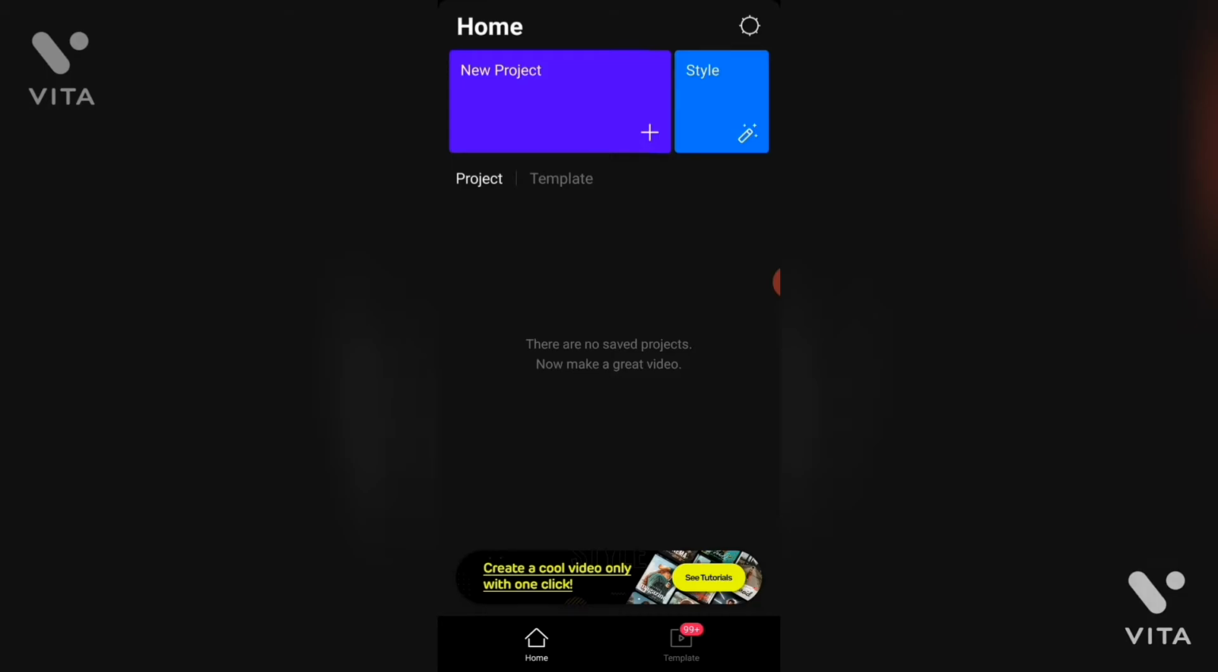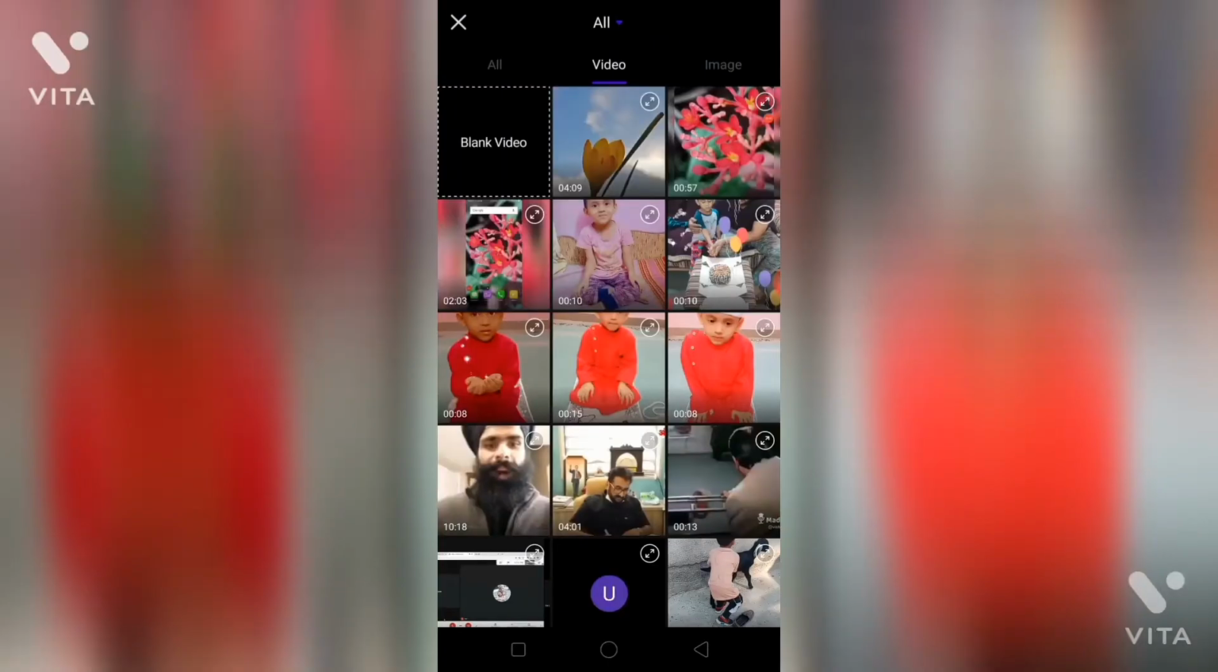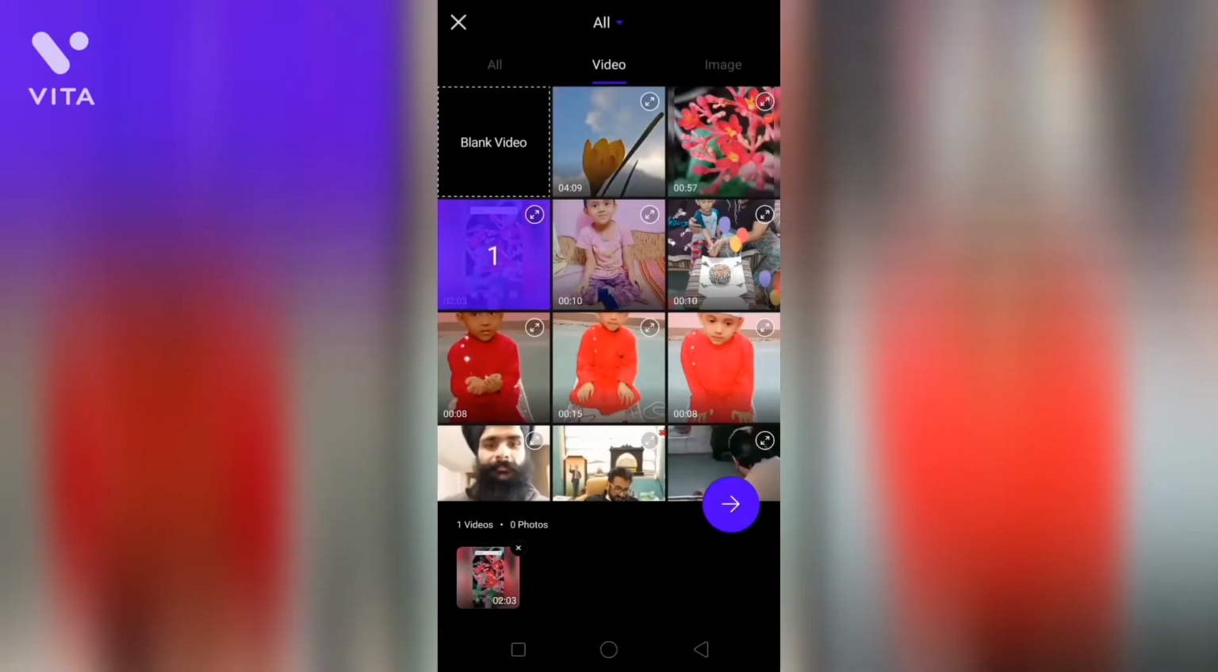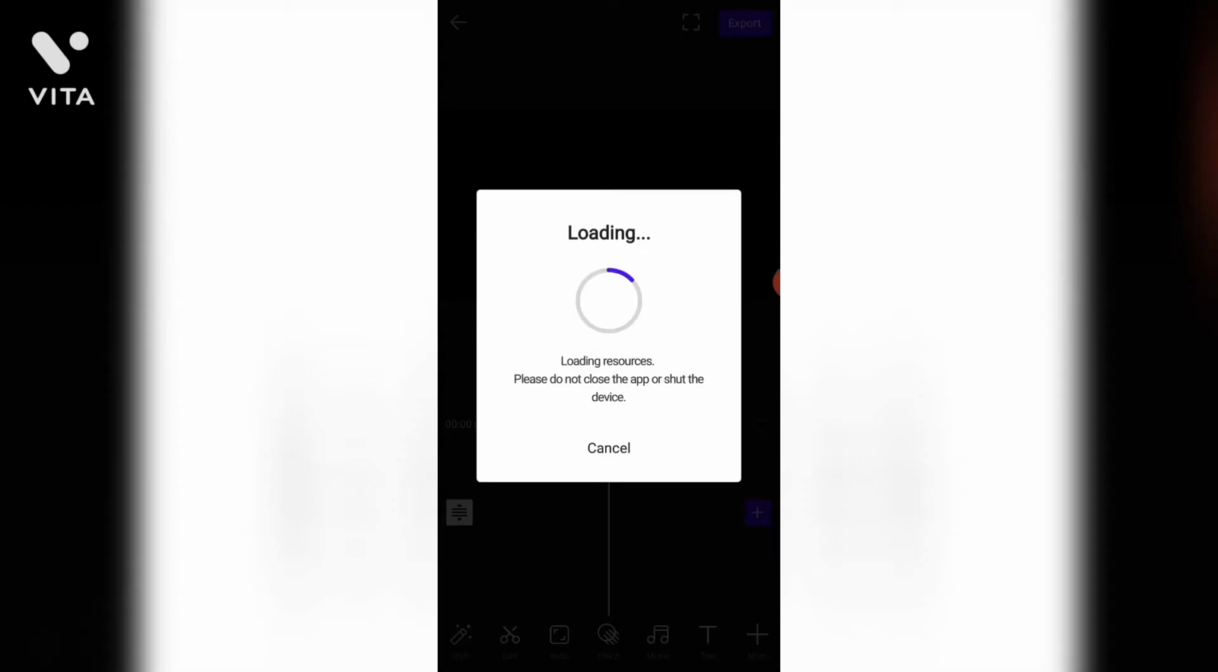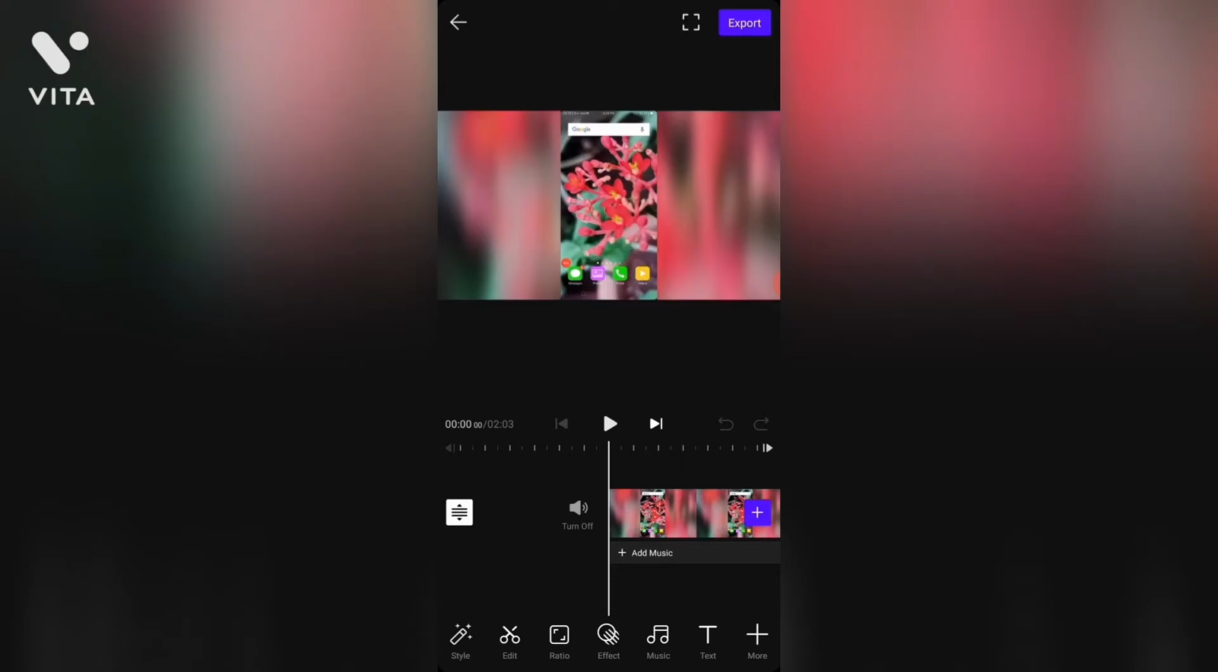Click on new project option to select a video. Select video. Click on blue arrow button. In the below tab, style, edit, ratio, effect, music, text and more options are available.